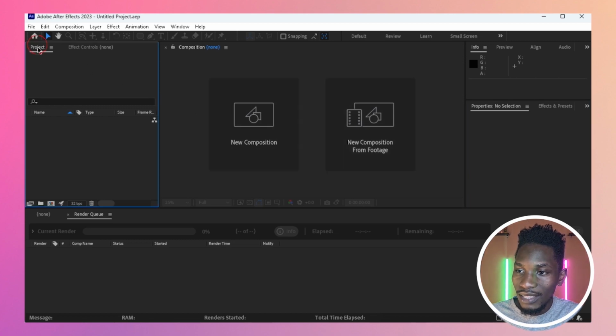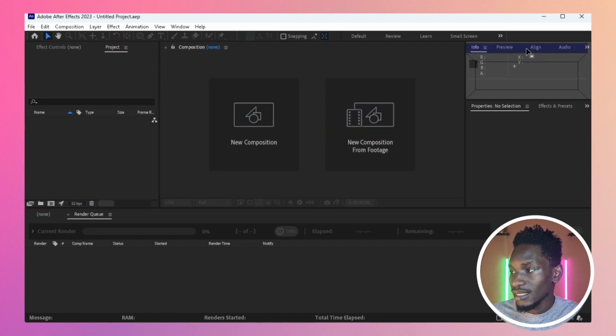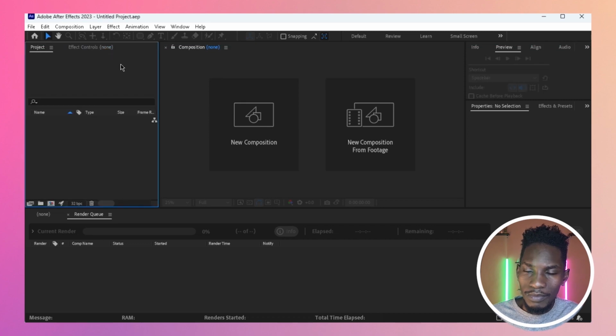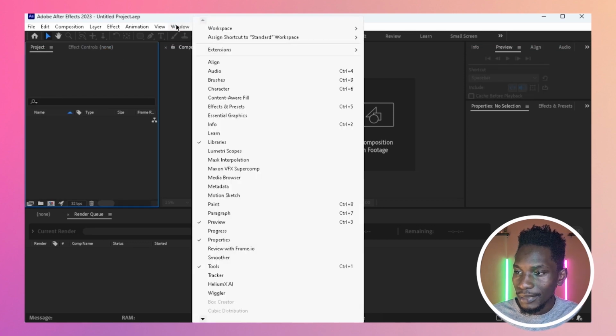You can drag the workspaces around. You can change stuff around. I can change the project from there and put it on this side or drag it back. So you can create a custom workspace. I'll be showing you guys in a separate tutorial about that. So the next one, we have extensions. Now most of you guys don't have extensions. Most of them are bought. Some of them are free, but most of them are bought. So we're not going to talk about them.